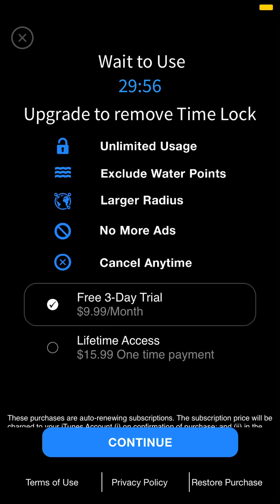But yep, it's a free app, but to use it frequently you will need to wait.